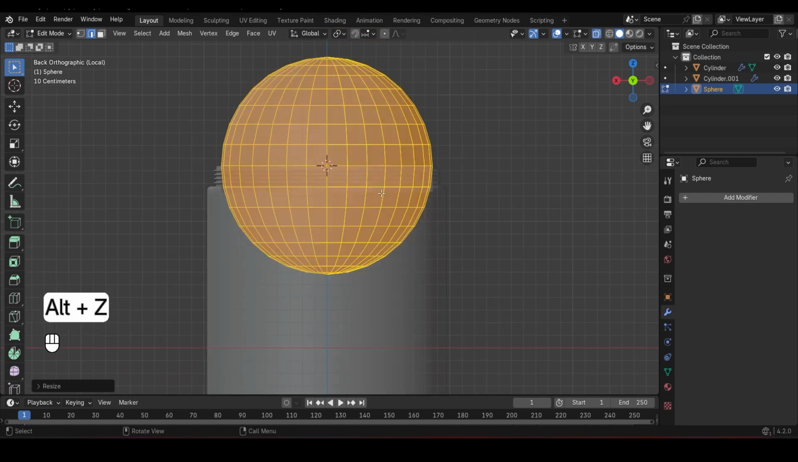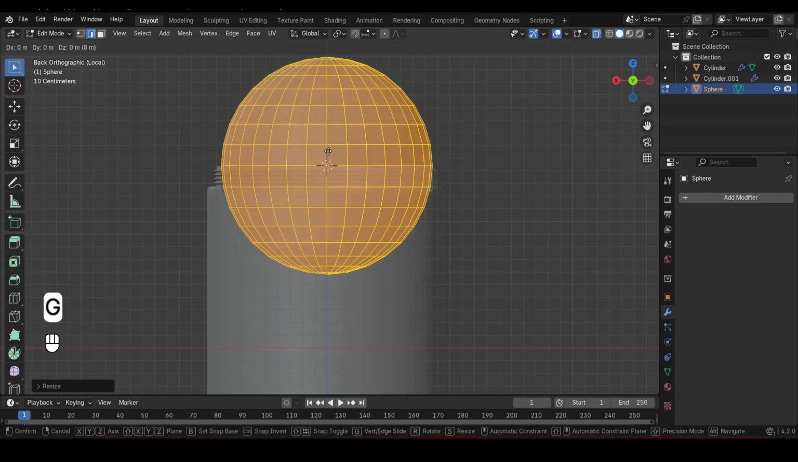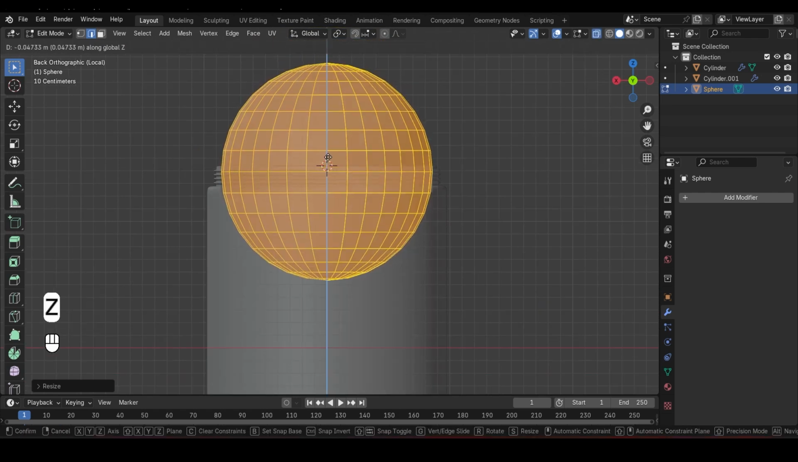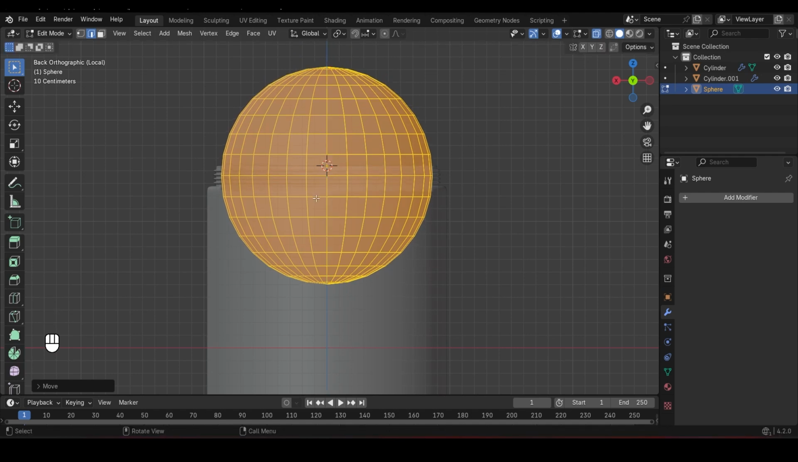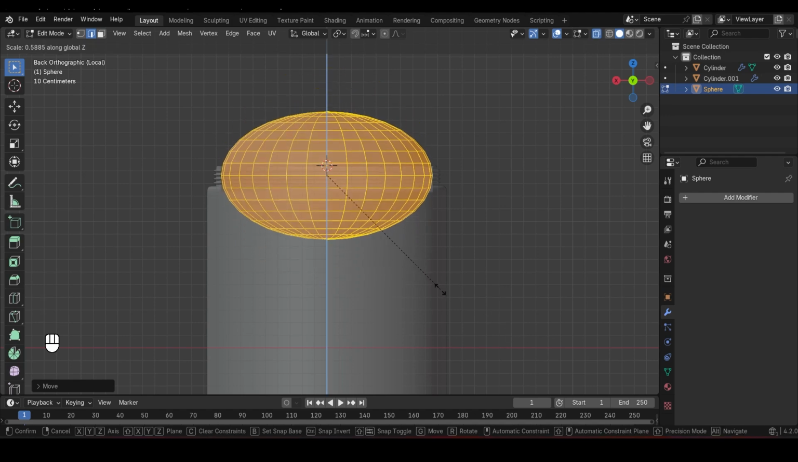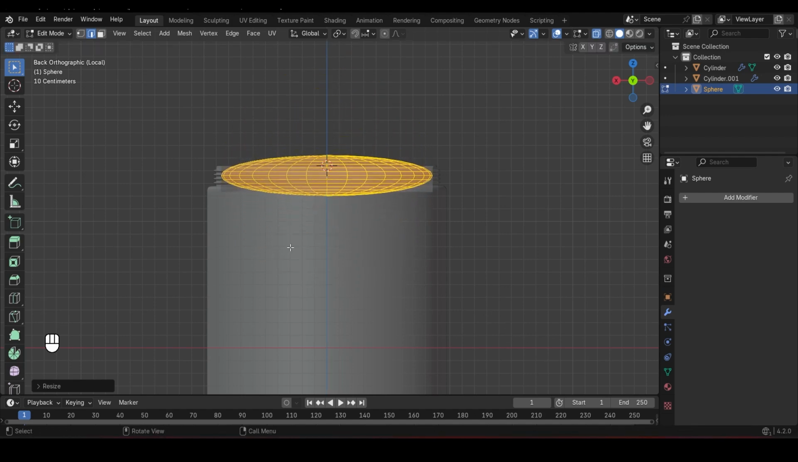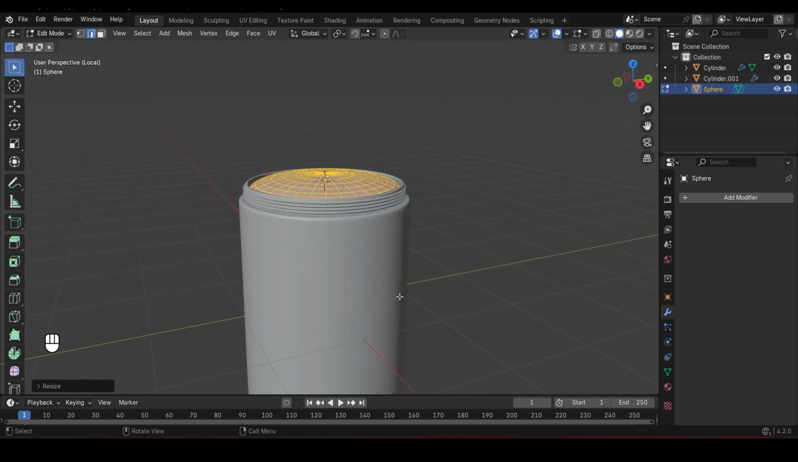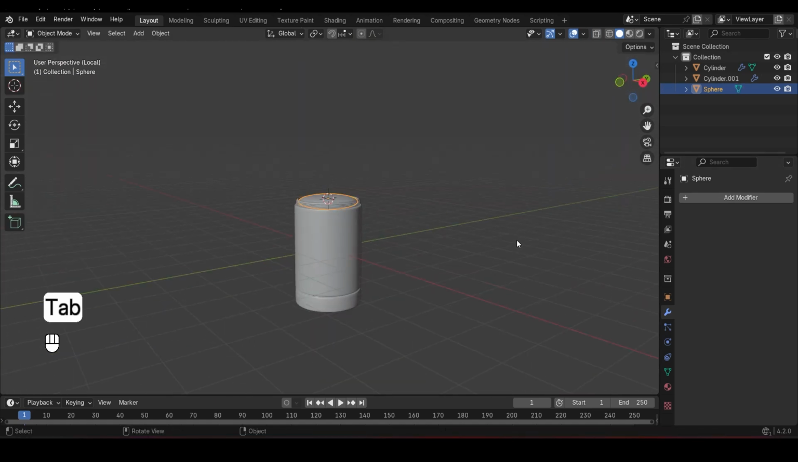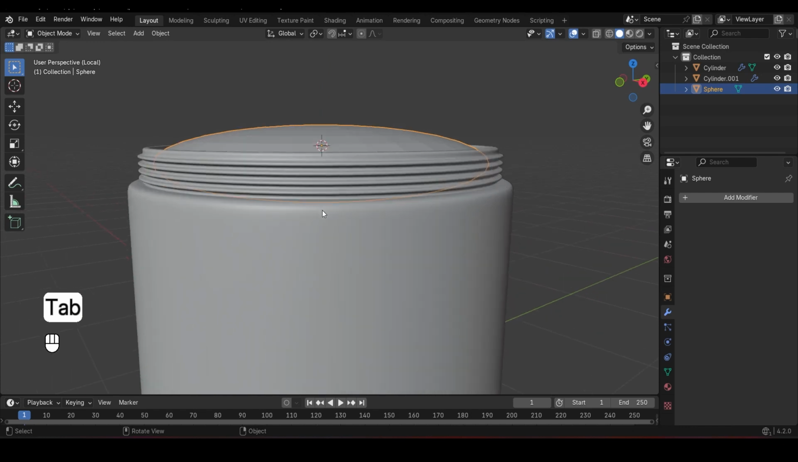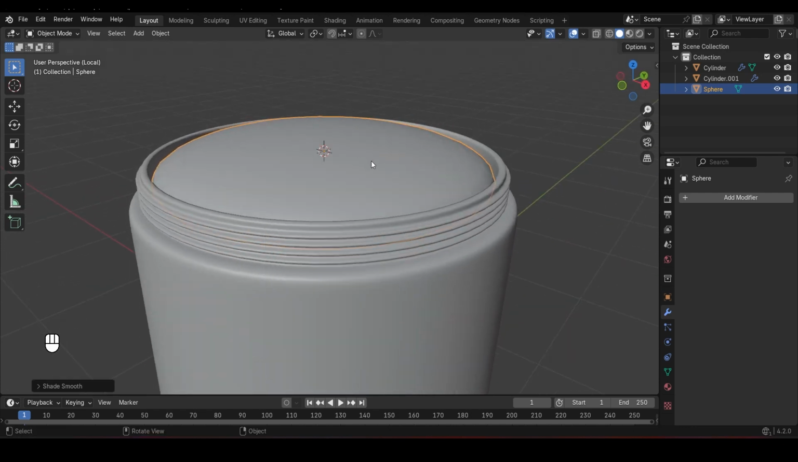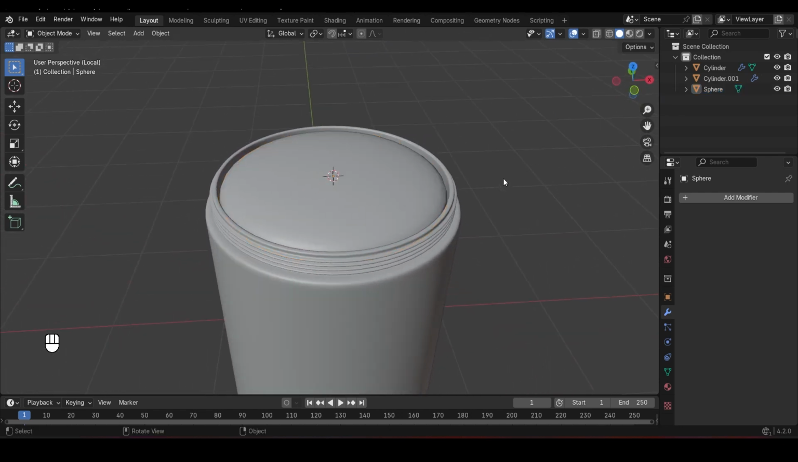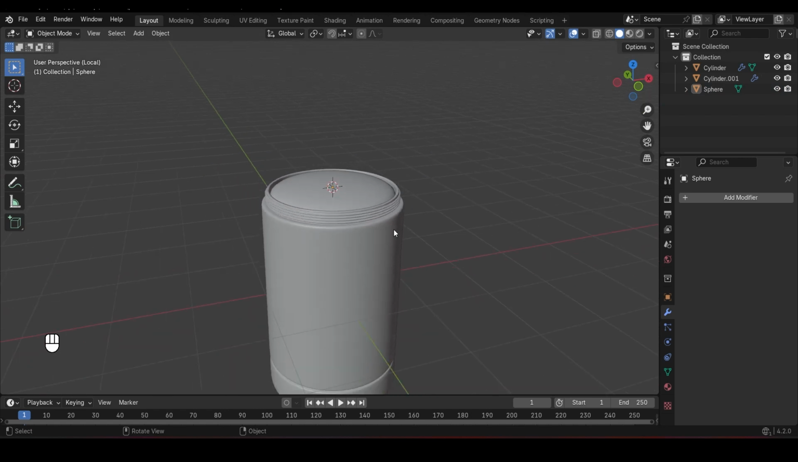Now with X-ray mode on, Alt-Z, press G, followed by Z, and slide the sphere down slightly so it's positioned correctly within the container. Then press S, followed by Z, to scale it down along the Z axis, shaping it to fit neatly within the container. Once you're satisfied with the placement, hit Tab to return to object mode, then right-click on the sphere and select Shade Smooth to make it look polished.